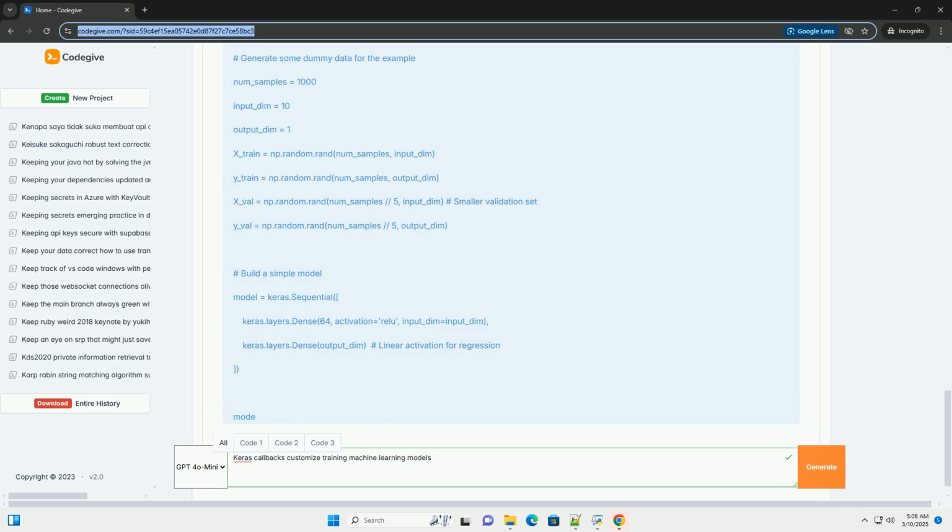Example: custom callback for logging to a file. This callback, FileLogger, appends training metrics to a text file, training_log.txt, at the end of each epoch. This provides a persistent record of the training progress.